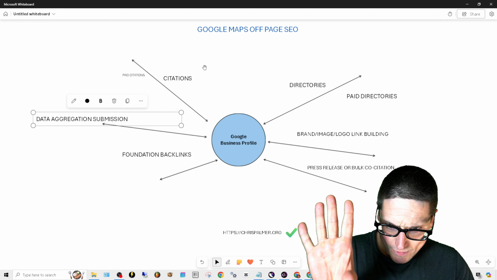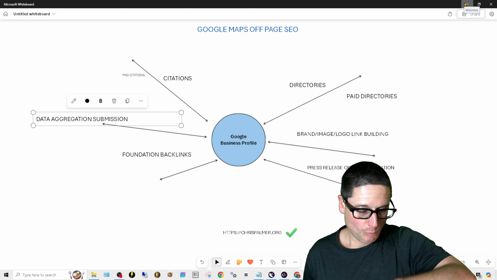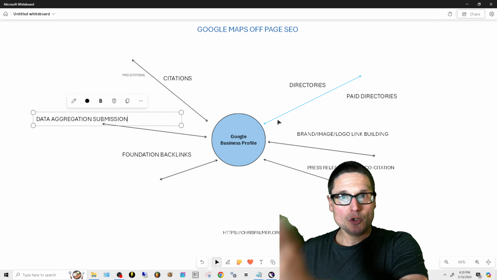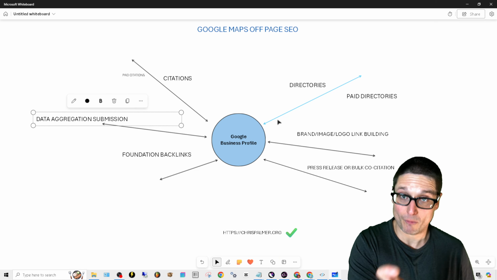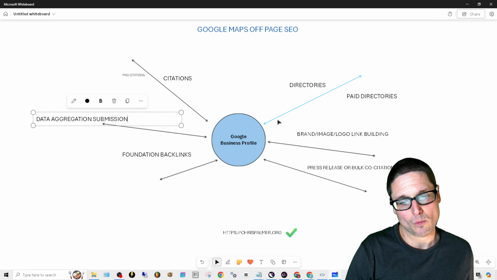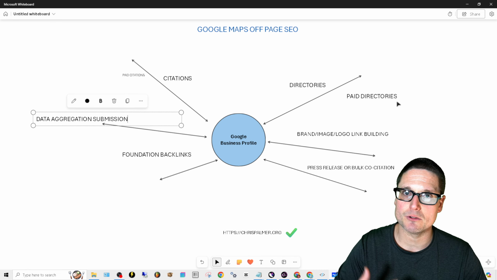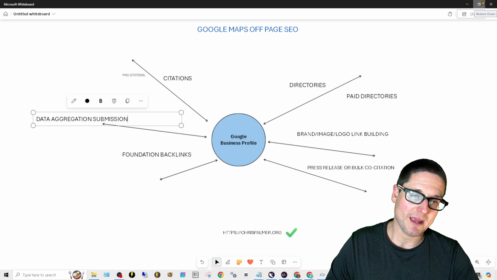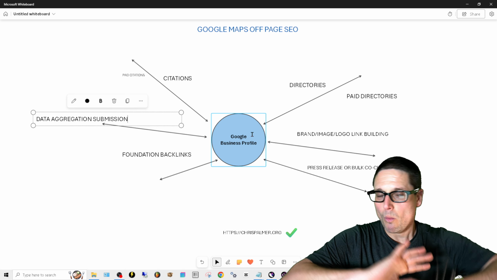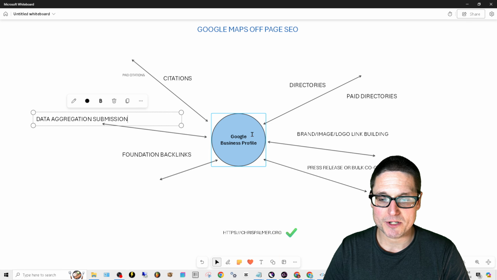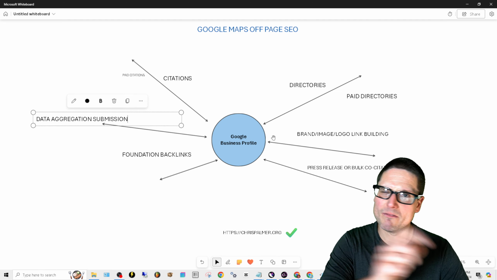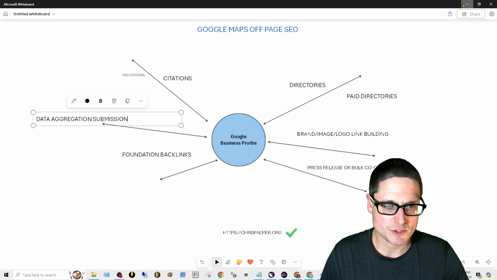So let's start with citations. What I'm going to do is go around this circle right here, share with you how you can do it yourself for free, or at the lowest cost. Some of these things you just have to pay for, okay? But I'll save the one that has to be paid for last. But if you don't want to do any of this, you can always go to chrispalmer.org. But let me show you how you can do it for yourself for free, okay? Or very, very little cost. So let's go ahead and get into this.